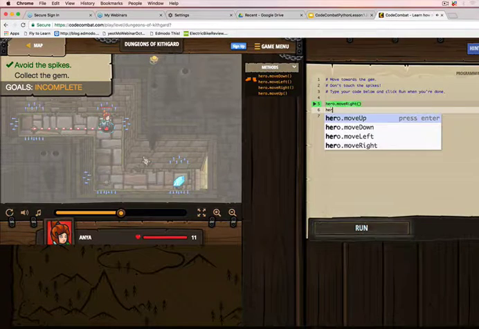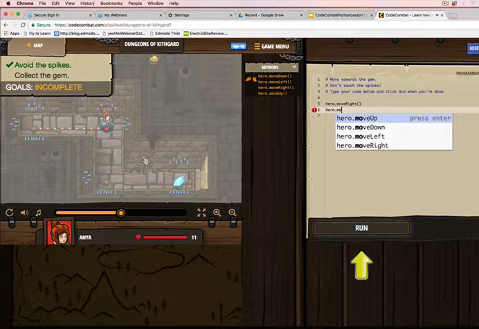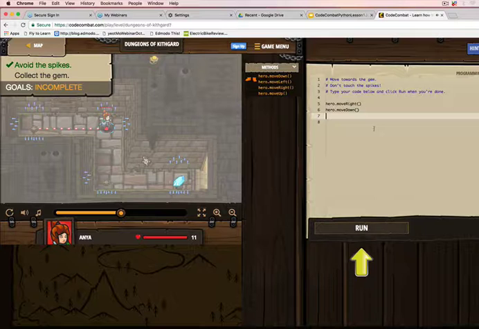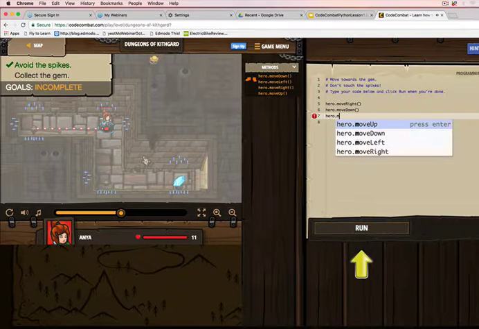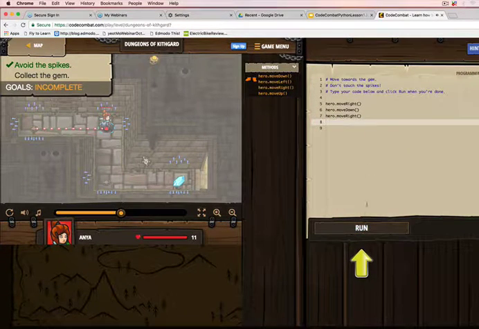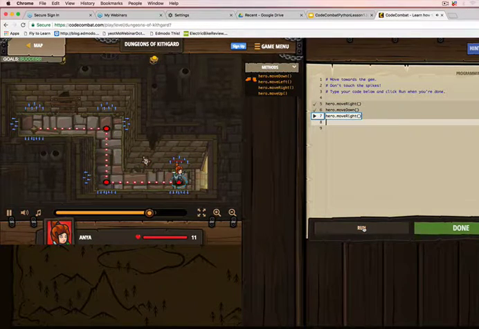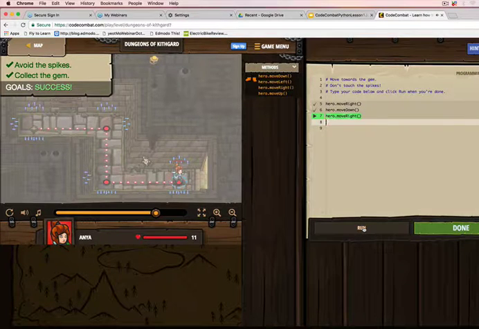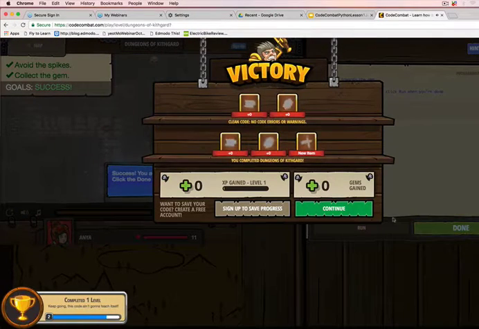So what it's doing is this. Hero dot move down. And then hero dot move right. Because remember, it's going to go move right. Once you think you have it, click on run. Hey, there it is. We've got a success. And then you hit done. When you're done with that, we're going to go on to the next one.